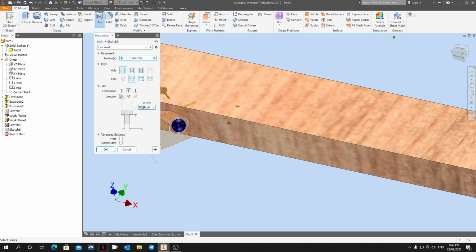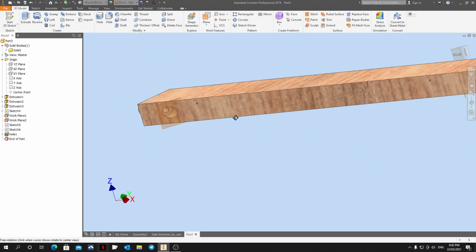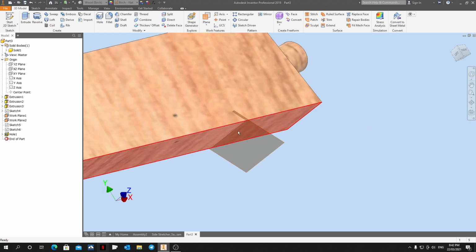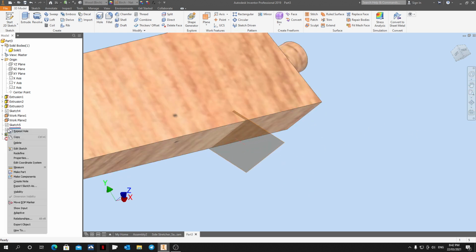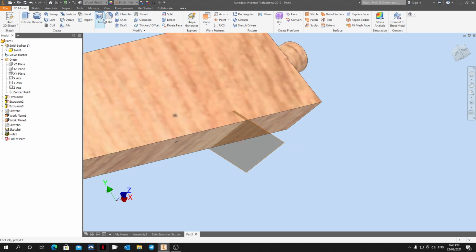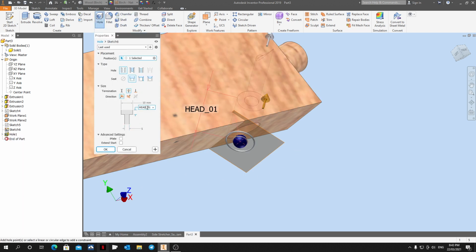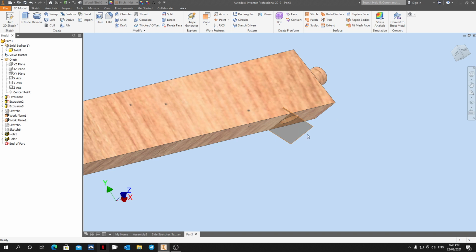Then for the head tip, use head_01, or you can choose this parameter from here. The lower diameter is 5 mm. Click OK, so done. Next, same here. Show the sketch first with visibility, and then use hole, same, just change this one to 02. It's done. So that's it.